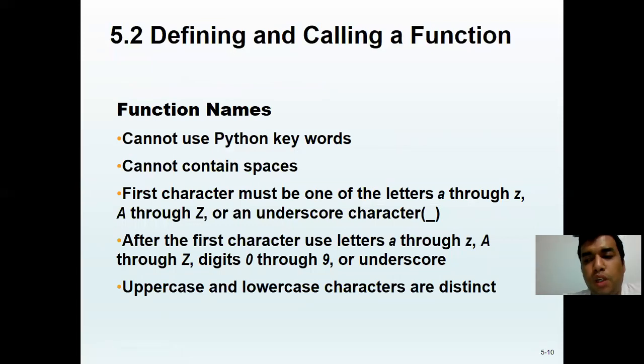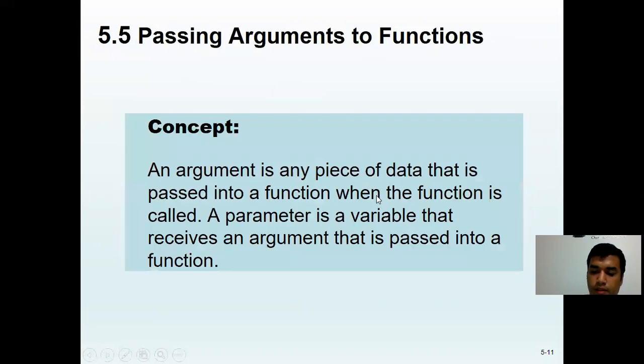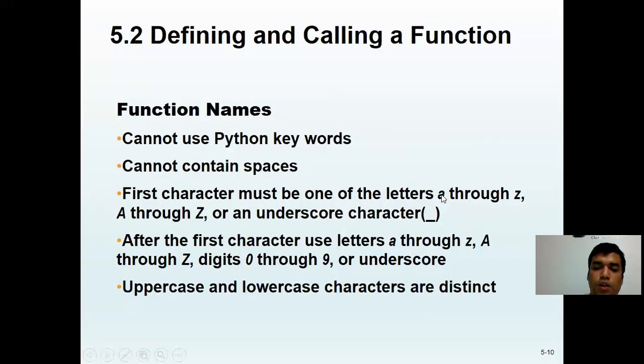Now, what can we put in a function name? We cannot use Python keywords as a function name. So I cannot use things like int, float, or double as a function name. It cannot contain spaces, very important. You can put an underscore, but you cannot put spaces. The first character must be a letter, a through z, or capital A through capital Z, or an underscore character.